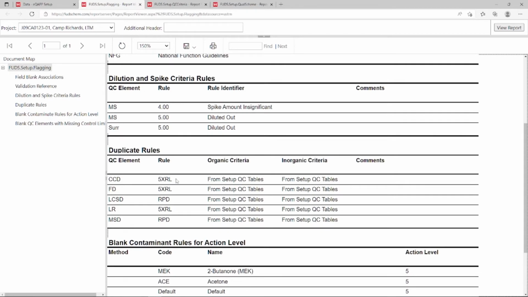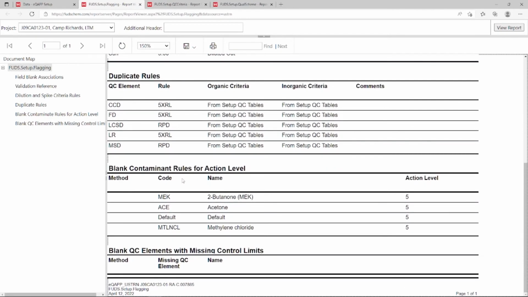The Blank Contaminant Rules for Action Levels section shows the multiplier for common laboratory contaminants that will be used to raise concentration limits without flagging the data. Usually, these are between 1 to 10 for the contaminants listed. Multipliers listed in this section are populated based on the validation guidelines selected in the Blank Evaluation Validation Reference section.